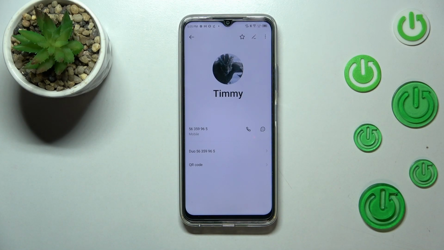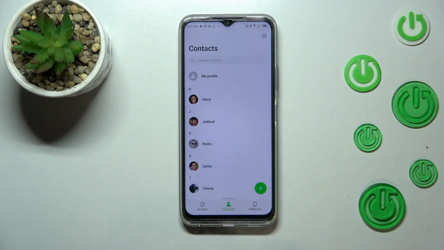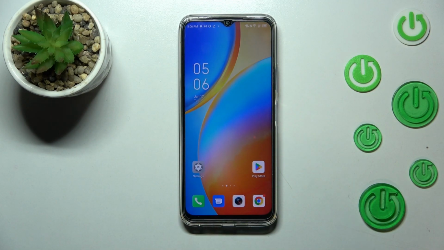You will be able to see this photo, for example, on the contact list or whilst all incoming calls from that number. So basically that's all. This is how to add the photo to a contact in your INFINIX Hot 20.